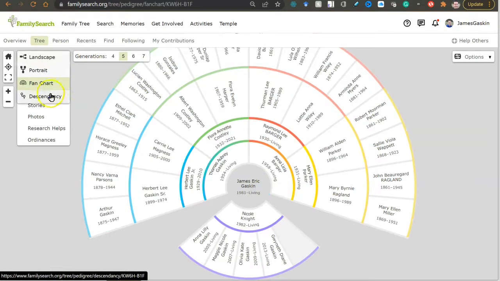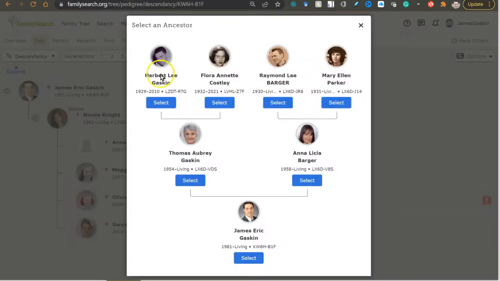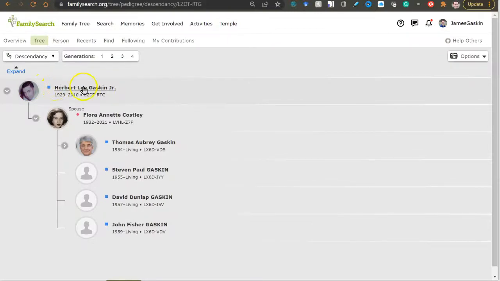You can also click on descendancy. Now this doesn't do much for me. I don't have any grandchildren yet. But if I were to go back up, I can select who in my line I want to see the descendants for. Let's do my grandpa. So here is my grandpa and his wife and their children.